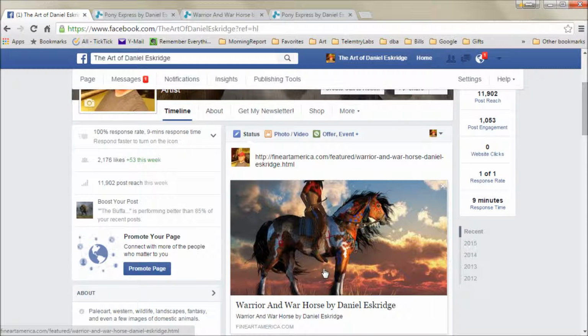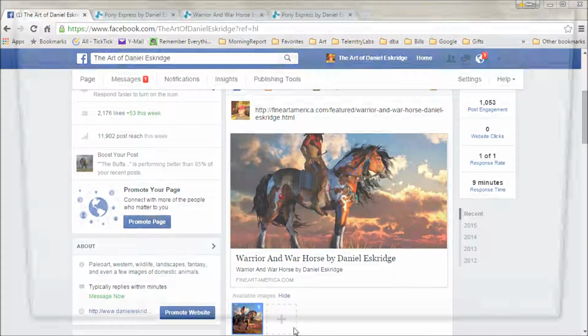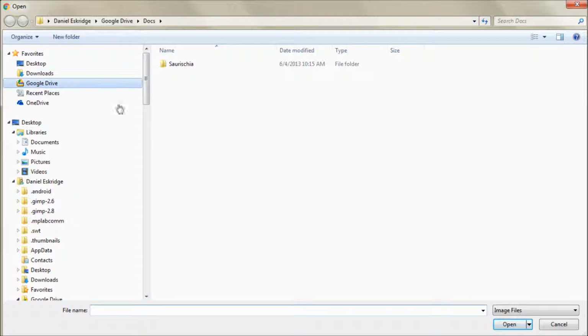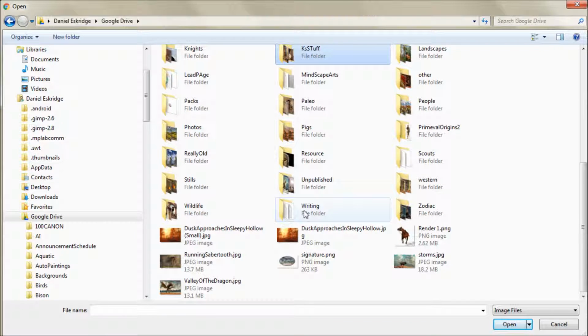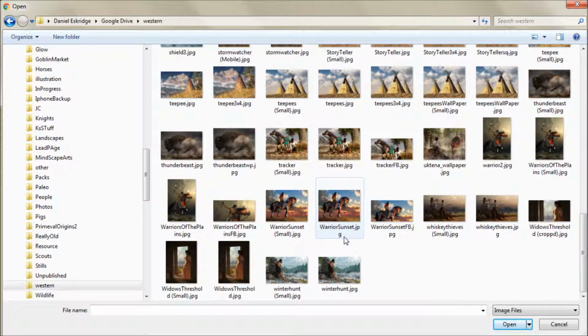Now here's a good example of a picture that didn't line up very well. So I'm going to go to my hard drive, and I have a picture I've prepared that's a little bit better. Generally, you want something that's a side ratio of 2 to 1. Let's see, I have a Google Drive, Western. I believe I have that down here somewhere.